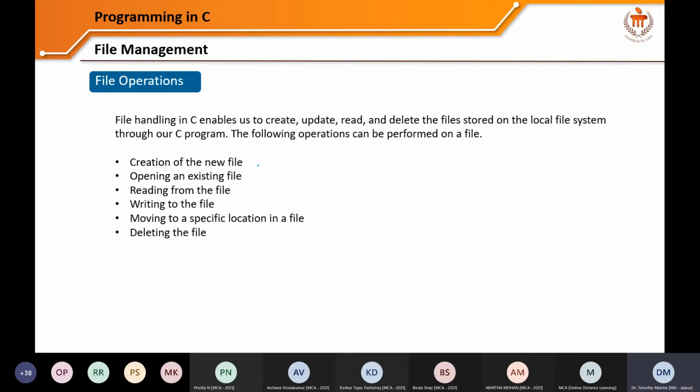So the operations are the creation of a file, opening of a file, reading from a file, and writing data to the file. In writing data, we can create new data as well as update the existing data. Similarly, you can move to a specific location in a file. We will learn about this also, how we can move to a specific position, and we can also delete a file using the file handling functions.